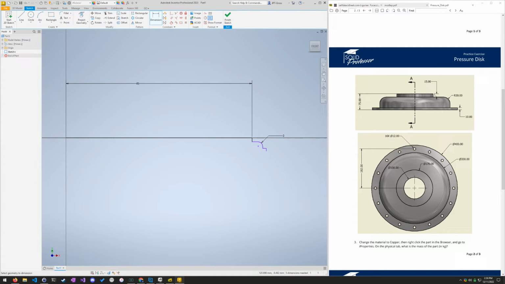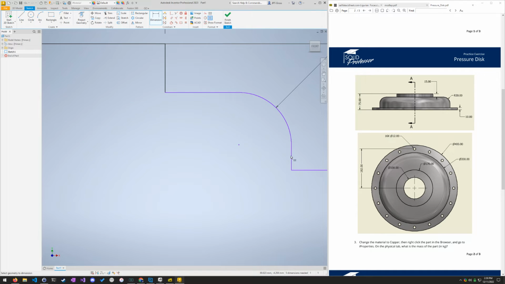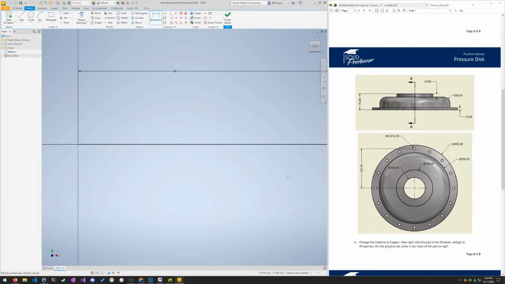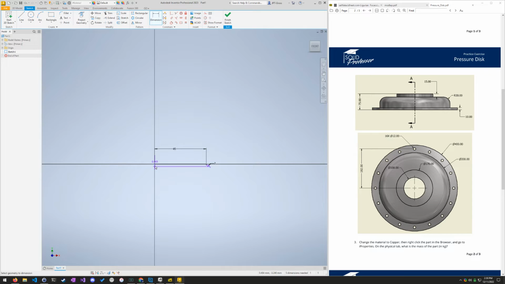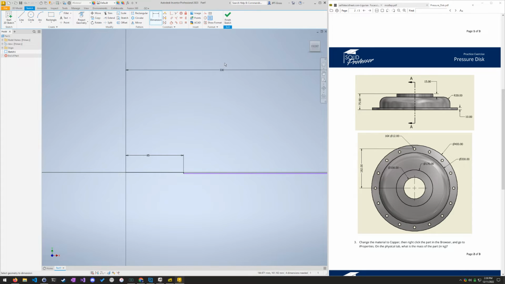Now, after the fillet, the next line is 330. So I'm going to take my dimension tool, go to the next vertical line after the fillet, and go back to the origin. And that will be 330. Again, we are, oops, not 330, sorry. 330 divided by 2. There we go.